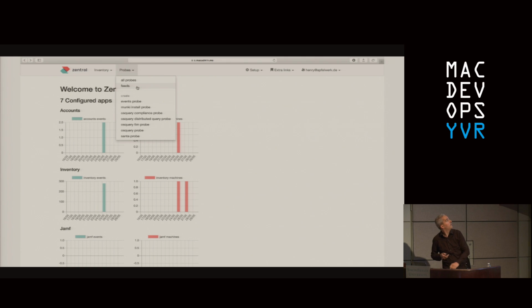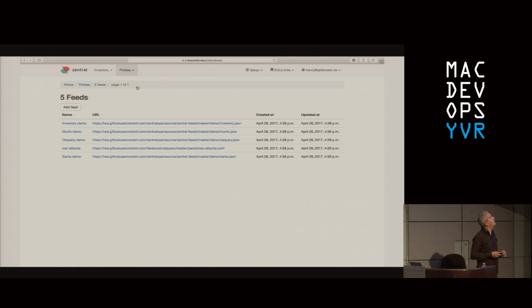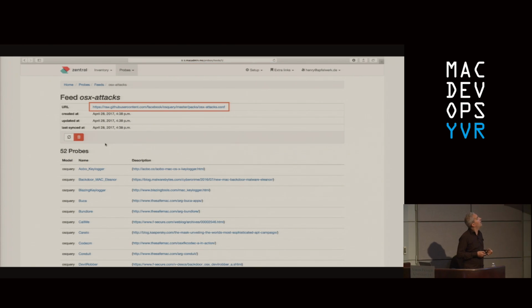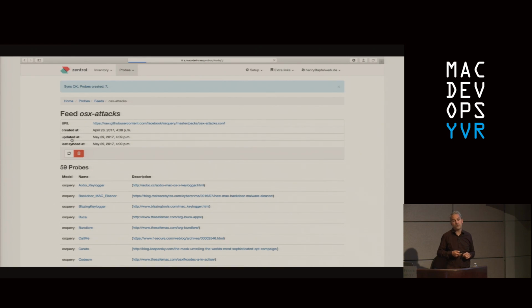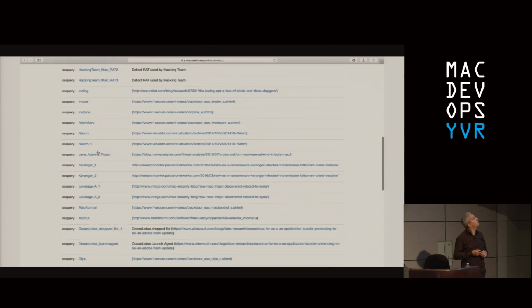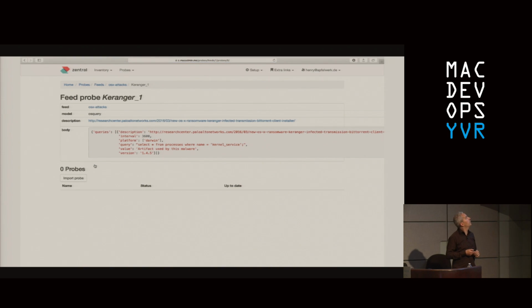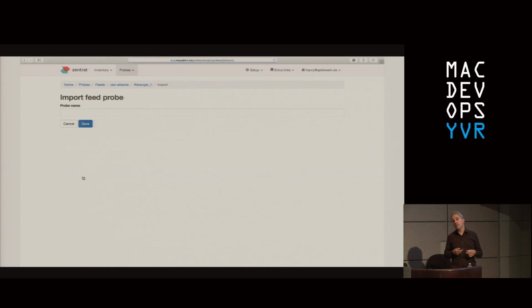Again, I use a feed, but I import a new feed. Catching up. And this is an OS Query pack. We directly get this from Facebook. We can update that, so we see that the number has increased. We scroll down to Key Ranger, and then we can import the probe. And from there on, the probe knows that it belongs to this feed.